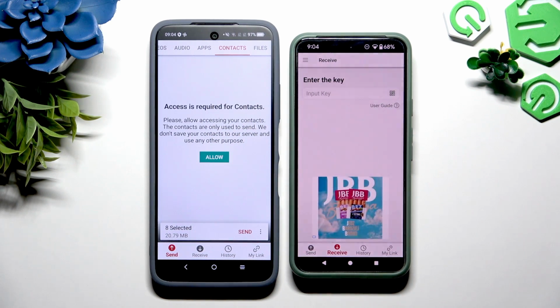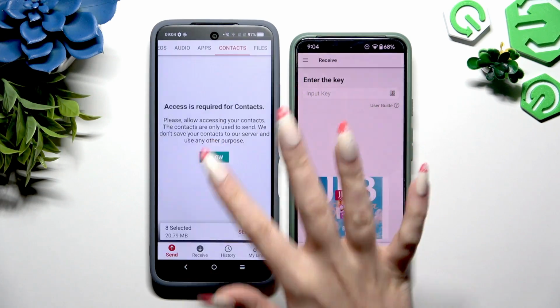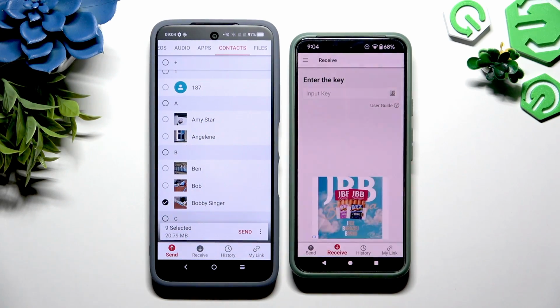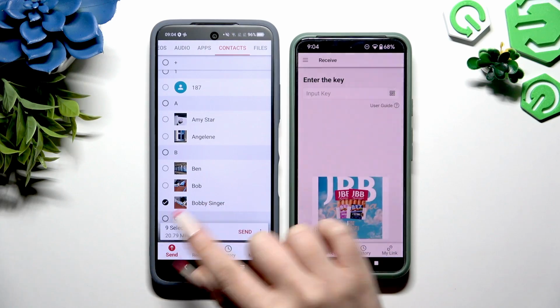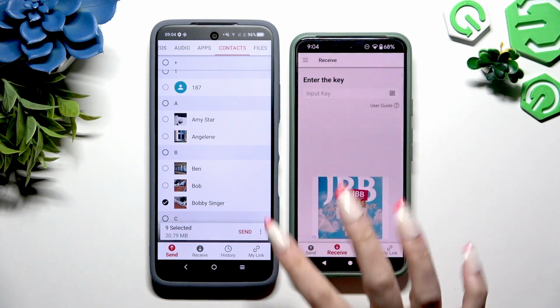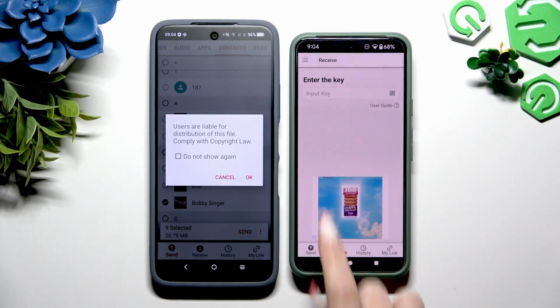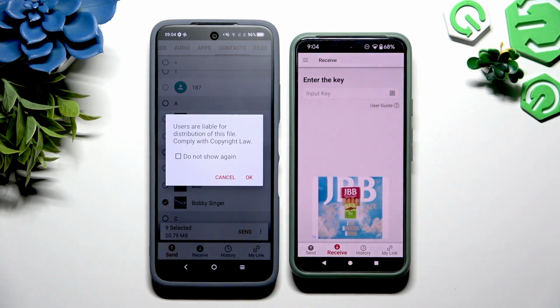In some of those categories, like contacts, you need to choose Allow a few more times to access them. When you're ready, hit Send next to Selected at the bottom. Then if you decided to transfer any app, hit OK in this white pop-up to continue.